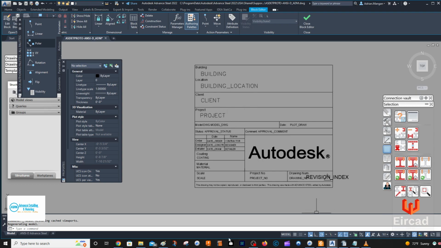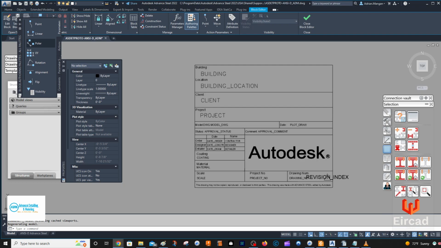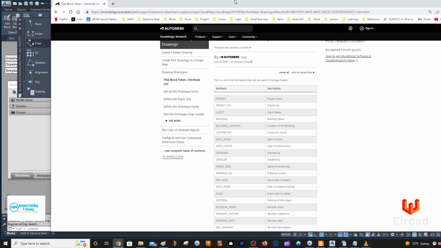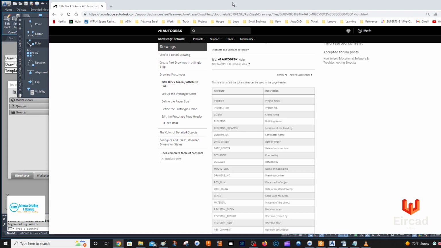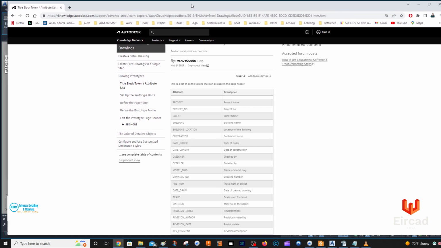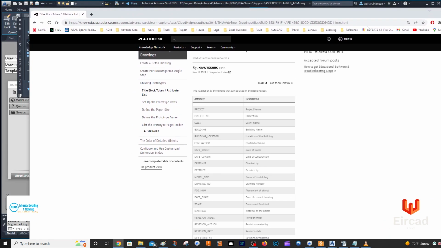But if you just Google advanced steel tokens, you'll come up with this list of tokens. So this is a list of tokens you can use, and these values you will enter in your project settings, and then they will become available for your title blocks. So I'll show you that. So what we'll do is we'll just put in project number. So project underscore number, and the description is project number.